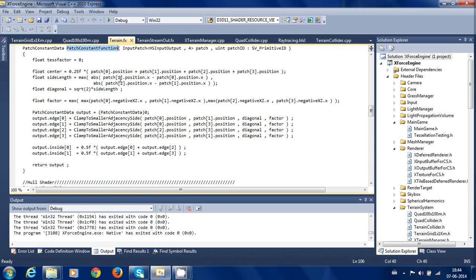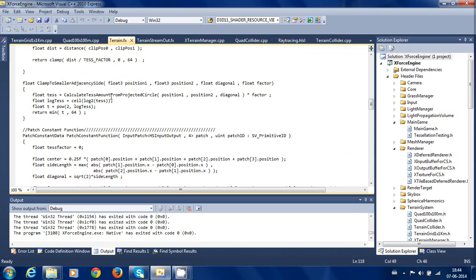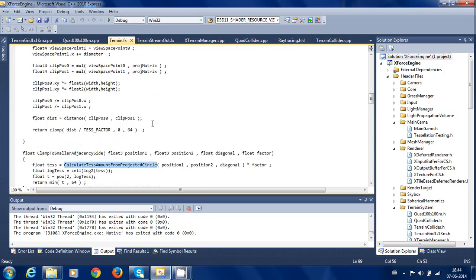This amount is assigned to each edge, and the tessellator will generate the new points according to that amount. So I'll go to this function, clamp to smaller adjacency side. Here I am using tessellation amount from projected circle. This is very simple logic.